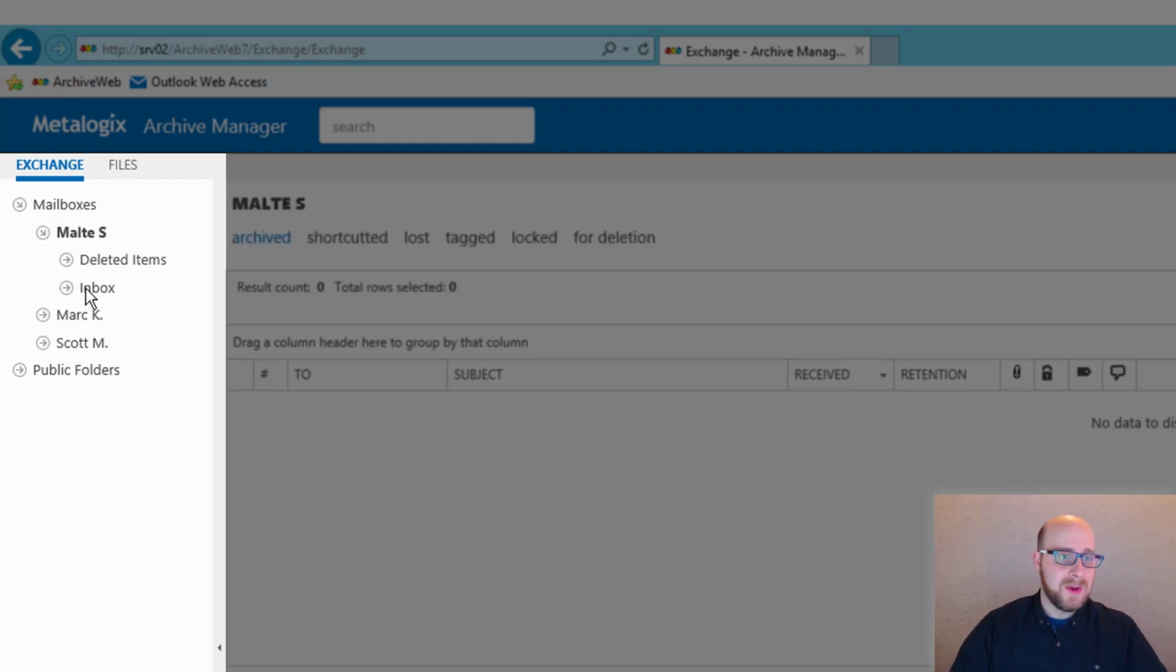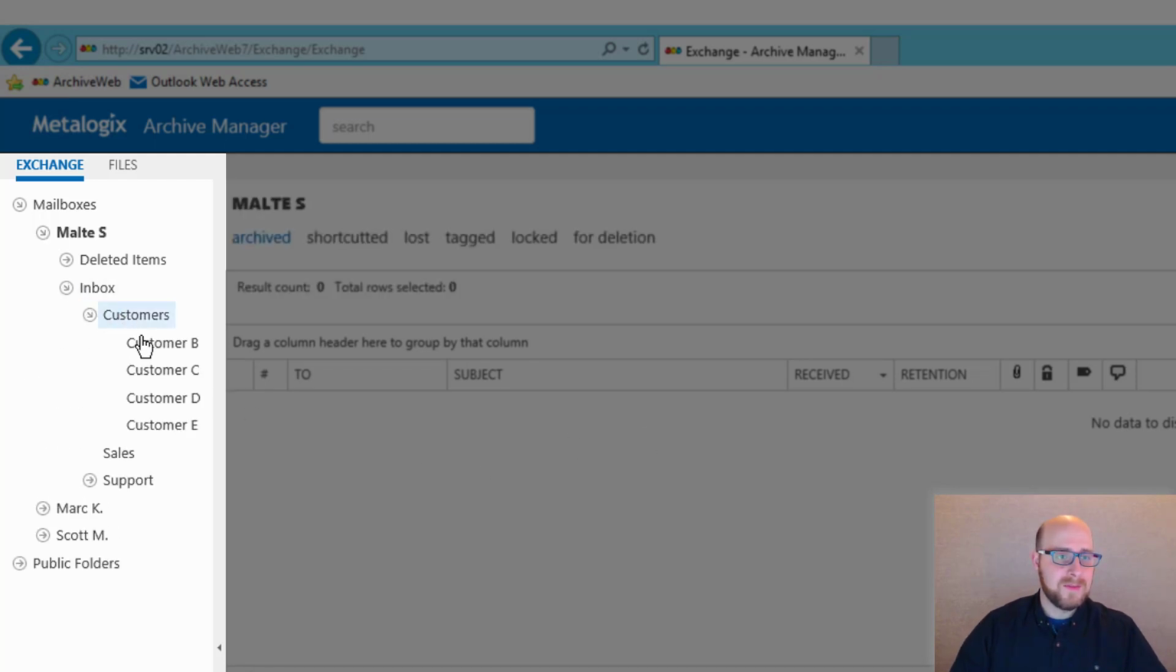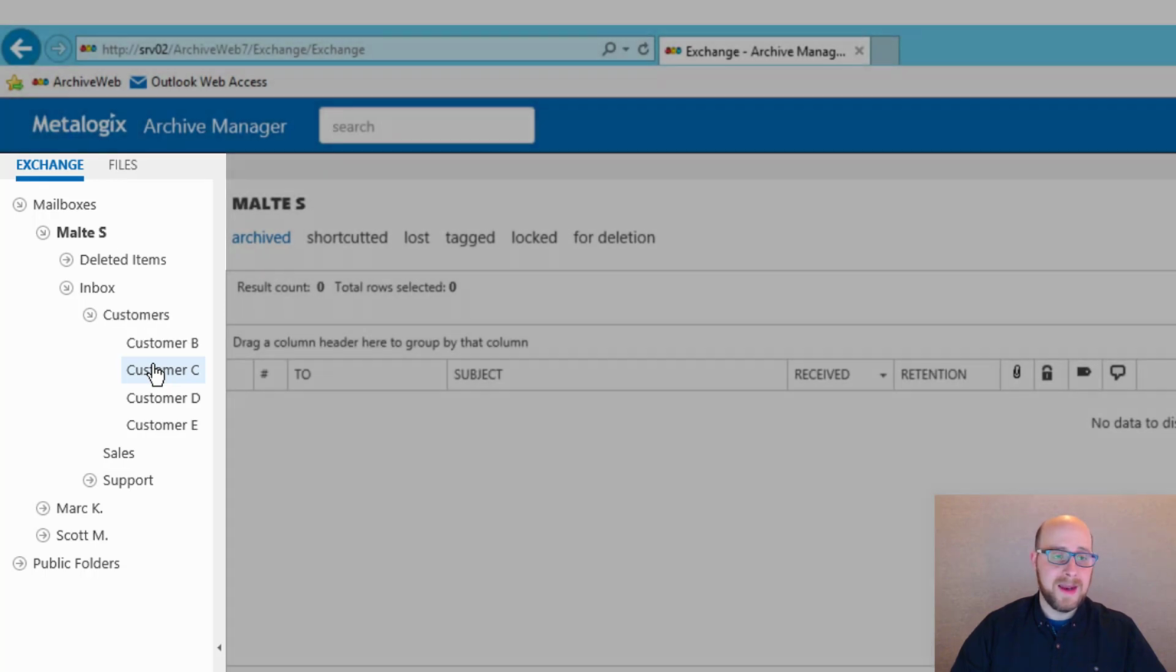Now, if I open up this mailbox, you'll see I've got access to all the subfolders. And if the user goes ahead and rearranges these folders within Exchange, the Archive Web system will sync that too, and you'll see it reflected in here automatically.